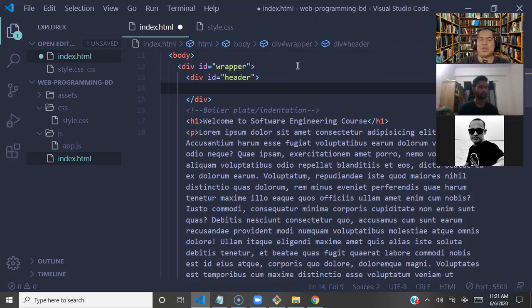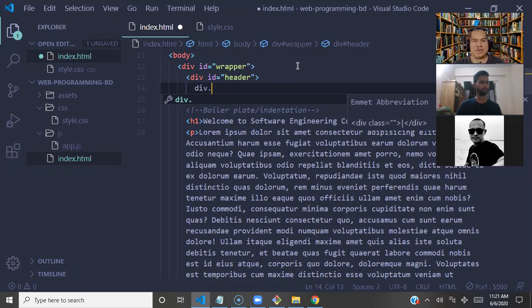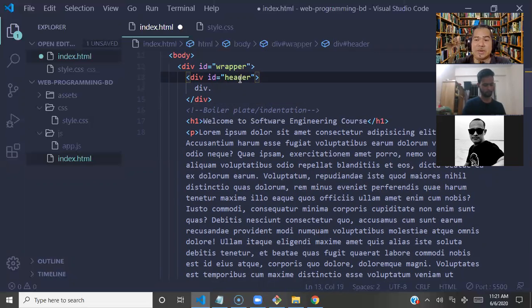Now, inside this header, what do you want actually? Say for example, you want a navbar div. Navbar is a class, say for example. It can be ID also. Class is dot, okay? ID and class are the same, but ID can be used only once on a page. Say for example, ID is header. This ID header can be used only once. The second time you cannot use ID header again. But class can be used again and again. So when you need to use it several times, more than two times, you use class. When you need to use it just one time, you use ID, okay?